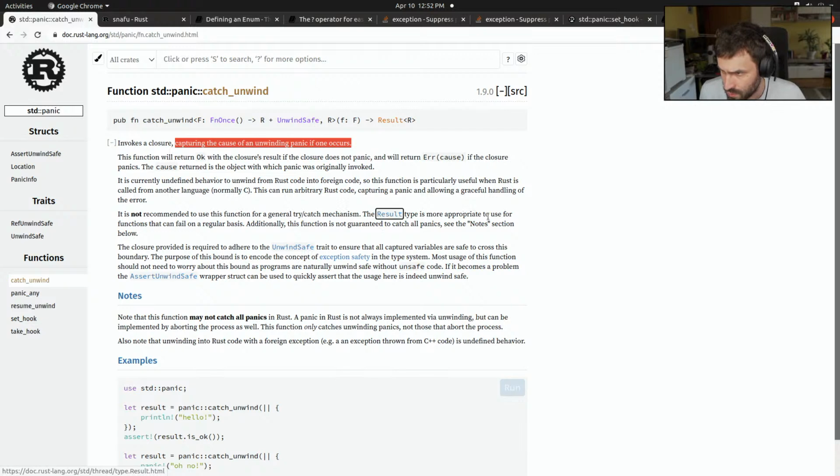The result type is more appropriate to use for functions that can fail on a regular basis. Yeah, exactly. So in the majority of our code, we'll have the result, and then it has an error, and you have to deal with the error. Additionally, this function is not guaranteed to catch all panics. See the notes section below. That's a bit weird, but note that this function may not catch all panics in Rust. A panic in Rust is not always implemented by unwinding, but can be implemented by aborting the process as well. This function can only catch unwinding panics, not these.